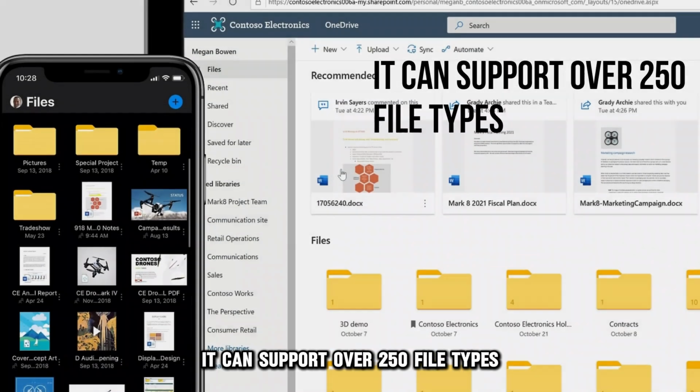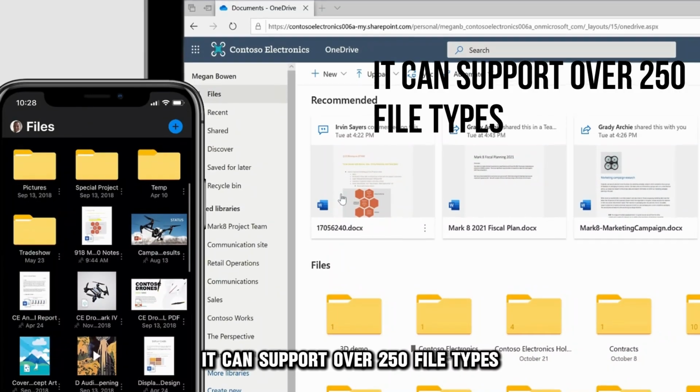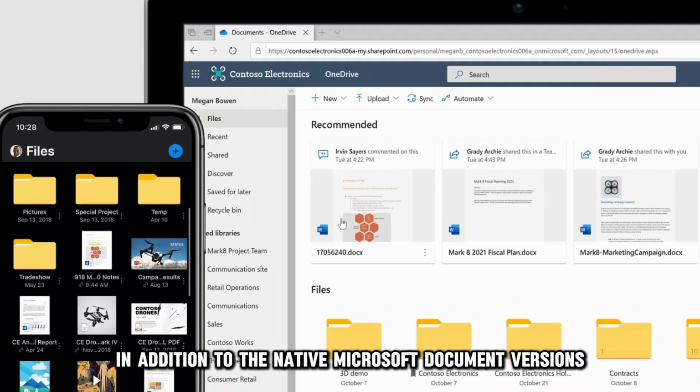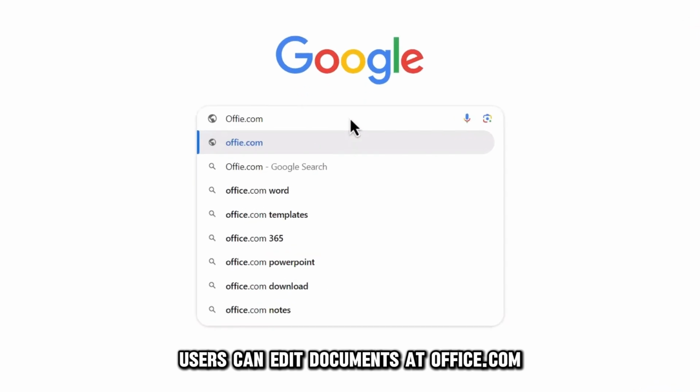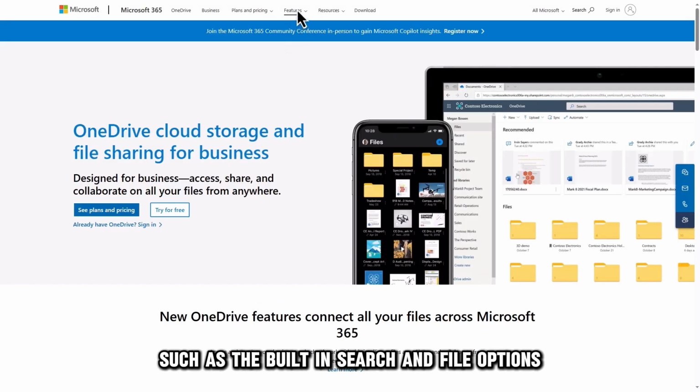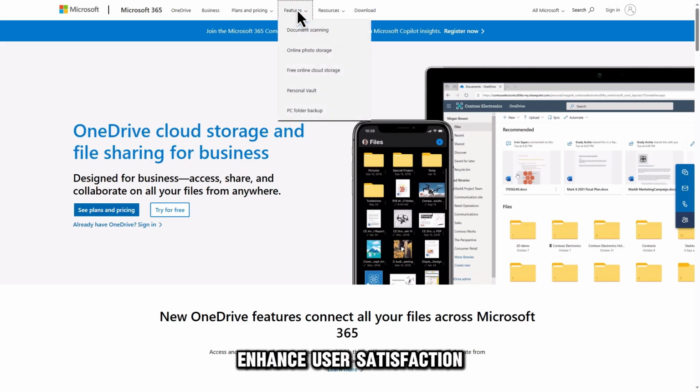It can support over 250 file types in addition to the native Microsoft document versions. Users can edit documents at office.com without having to download them. Advanced features such as the built-in search and file options enhance user satisfaction.